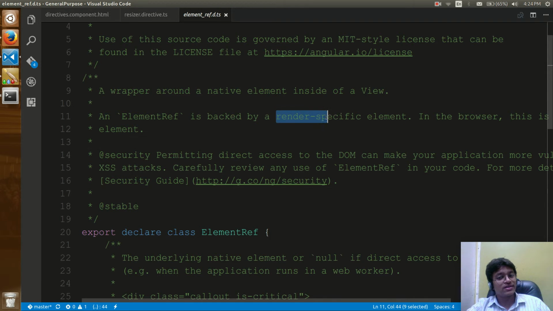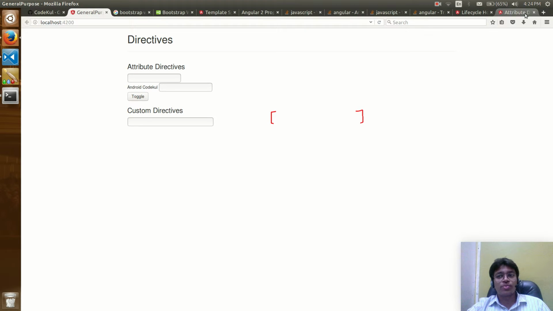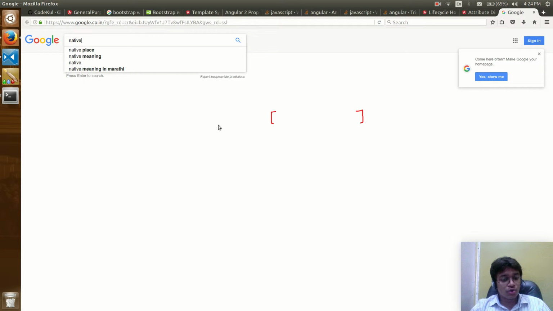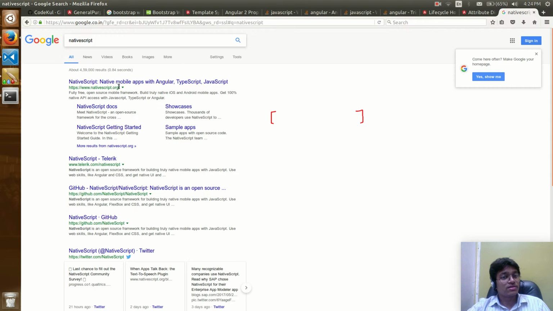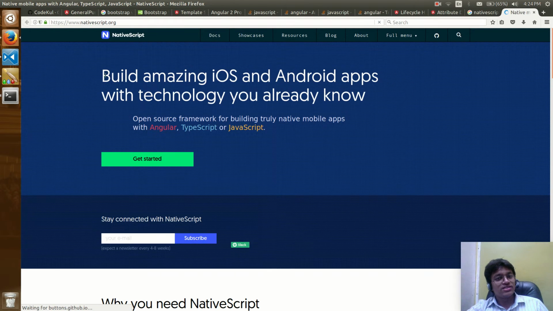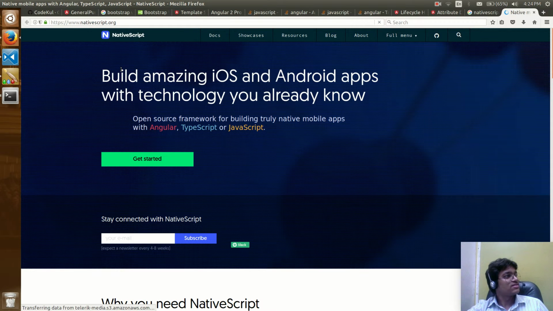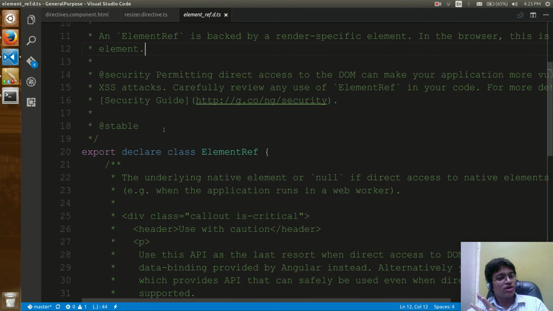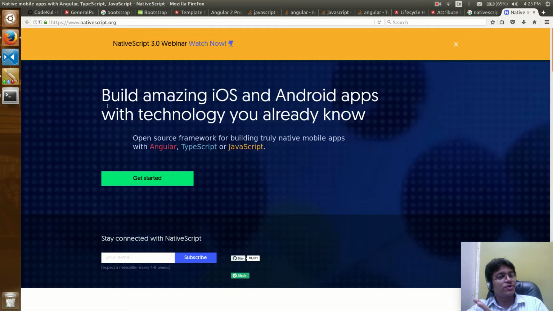Renderer specific element. Now, there are different renderers for different devices. For the browser the renderer is different. If you open this Angular 2 app on your phone, and if you have used any cross-platform utility like NativeScript, by means of Angular 2 you can create mobile apps. It's an open source utility. Build amazing iOS and Android apps like this. So you don't need to have three technologies. Only one, that is Angular 2.0, and in Angular 2.0 by using TypeScript you can make mobile applications.